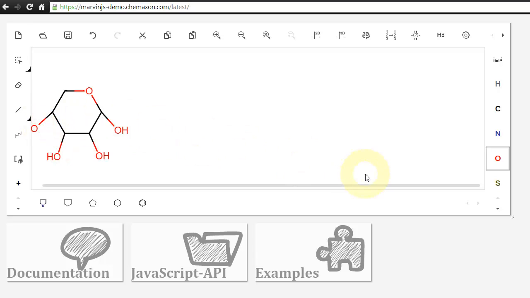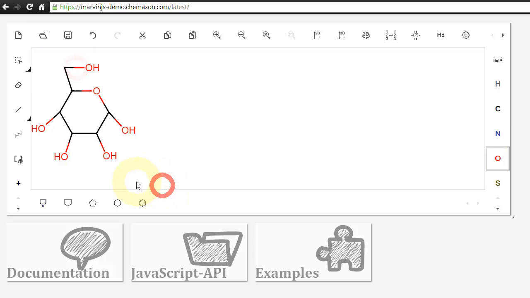From there, I do need to still make my methyl hydroxyl group. So I'll go ahead, click on the C again, drag to make a methyl group, and then from that methyl group, drag again to make my hydroxyl on the methyl hydroxyl. From there, I'm just going to quickly make fructose.